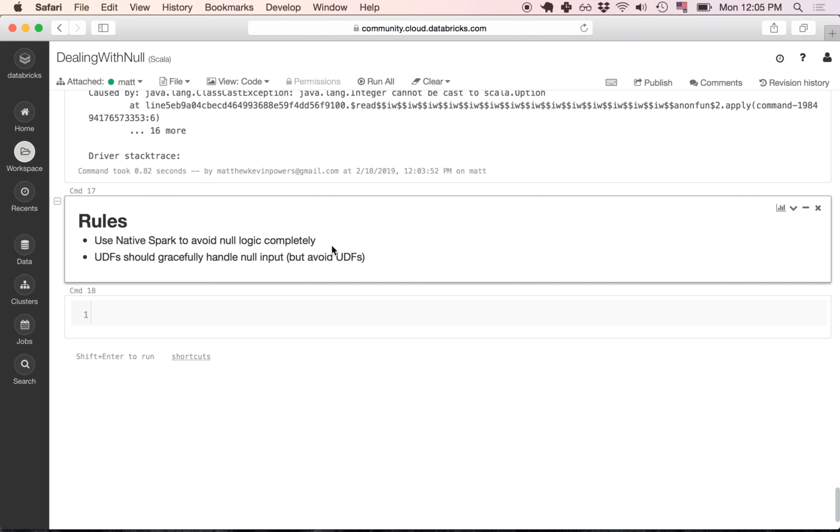But with that being said, we all know that sometimes UDFs are needed because native Spark isn't sufficient. If you use a UDF, make sure to follow the best practices outlined in this post for handling null input, and make sure to really test every permutation of null so that when you deploy your code to production, you're not getting null pointer exceptions.